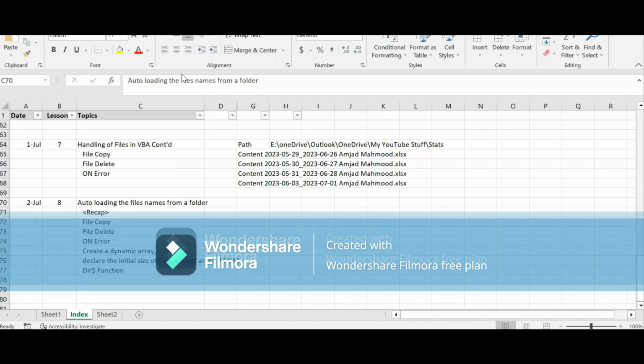In our previous videos, we have been discussing and showing you how to do file handling using VBA: opening the file, closing the files, copying a file, or deleting a file using VBA, and using the On Error function wherever it is necessary, and how to use it. So let's do a quick recap, and then we proceed to a very exciting next step.